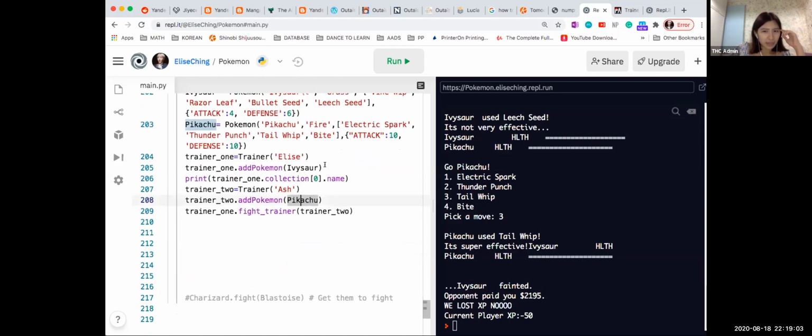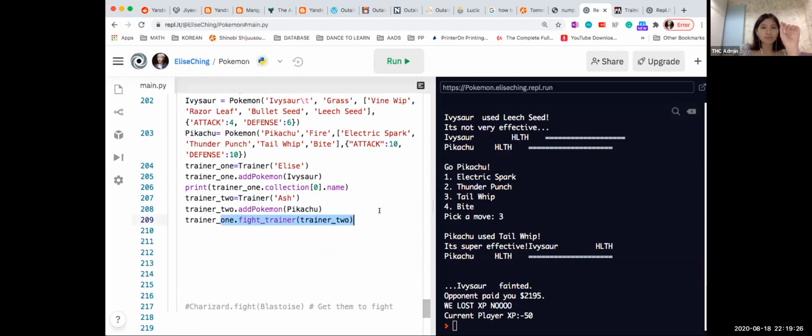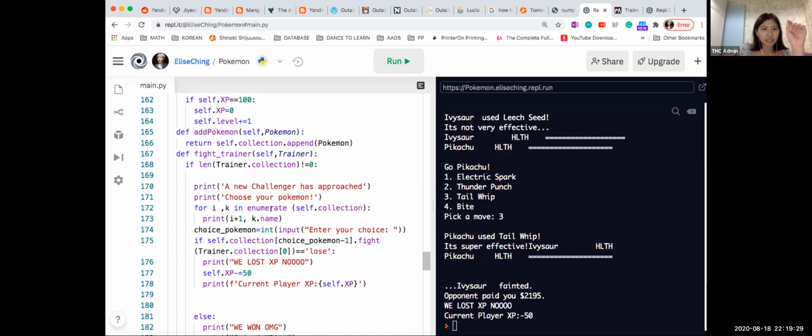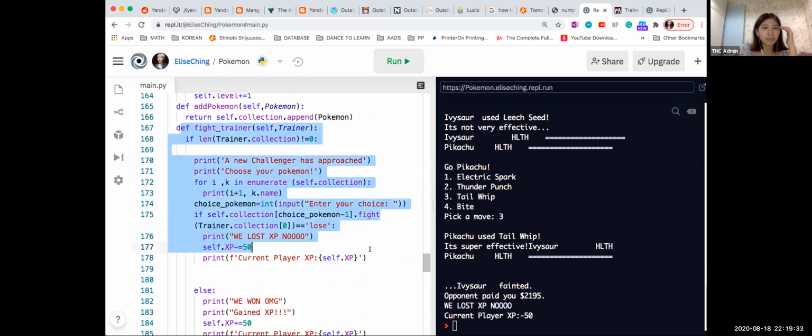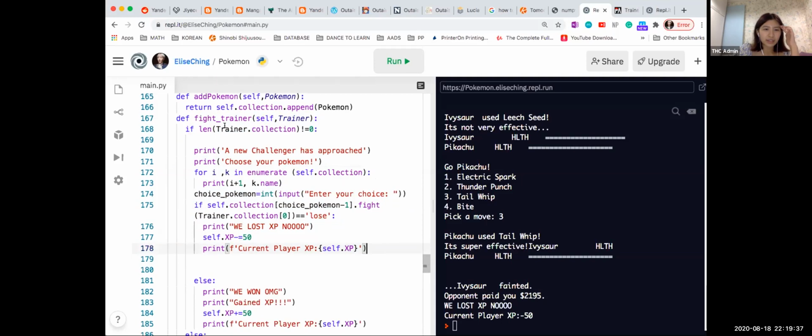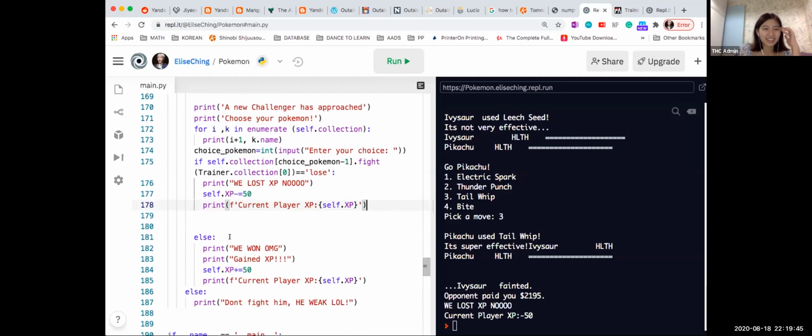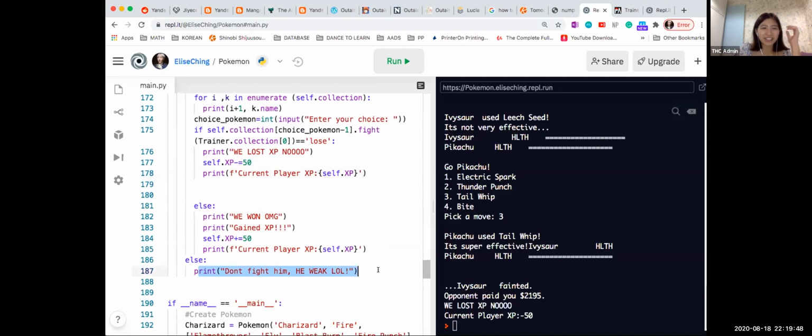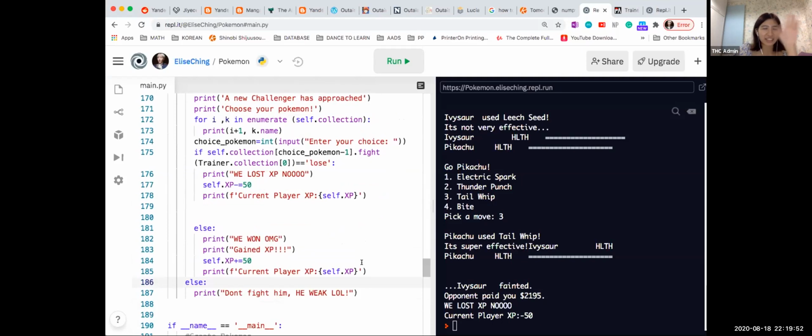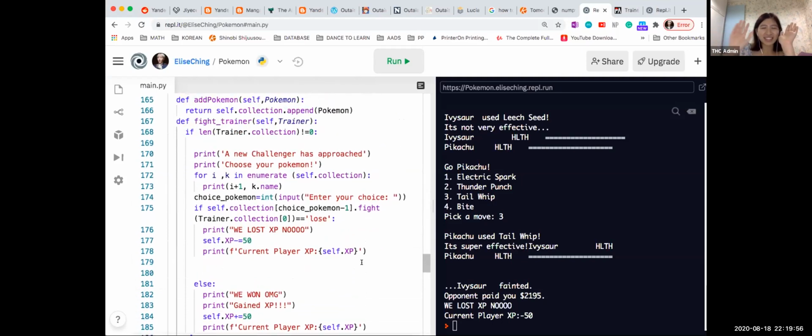Okay, so as I did before just now, I created the trainer class, and I have 2 trainers, trainer 1 and trainer 2. Then these trainers add their Pokemon into their collection. And then I can have trainer 1 fight trainer 2. So I have a fight trainer method. If the length of the other trainer's collection is 0, then I print out, oh, don't fight him, he's weak, he doesn't have any Pokemon. That's just the edge case if the trainer doesn't have any Pokemon.